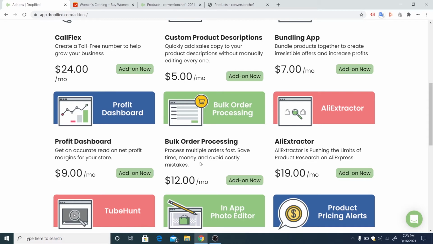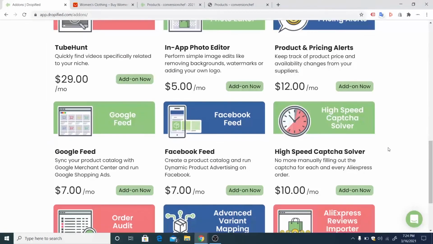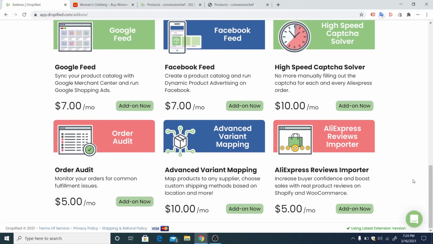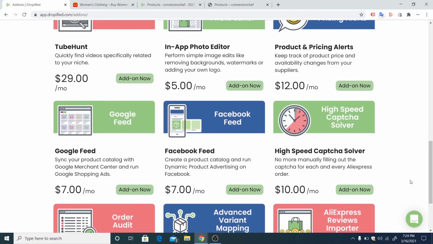So another popular add-on in Dropify is the Ali Extractor. The Ali Extractor is pushing the limits of product research on AliExpress. So if you are still looking for the right product that you would like to dropship, then it is a good idea to install or add the Ali Extractor to Dropify. Also, you can find here the AliExpress Review Importer, where you can increase your buyer confidence and boost sales with real product reviews on Shopify and WooCommerce. So these are the different add-ons on Shopify. You may always check on them and see which is more appropriate to add for your certain goal.